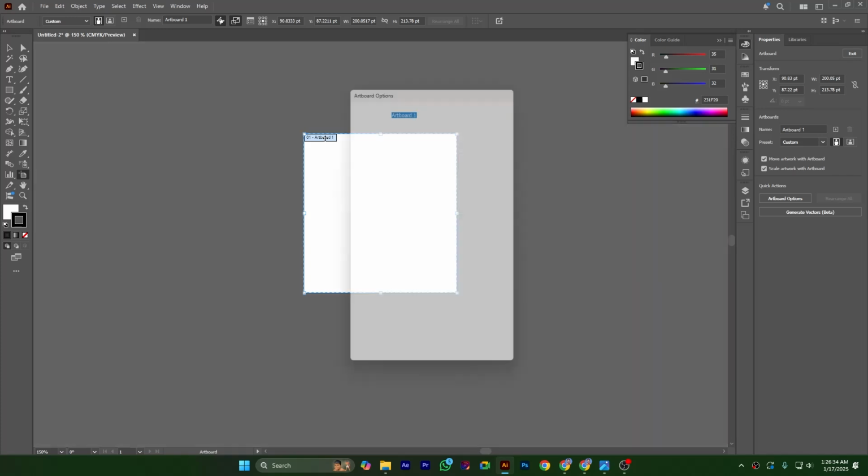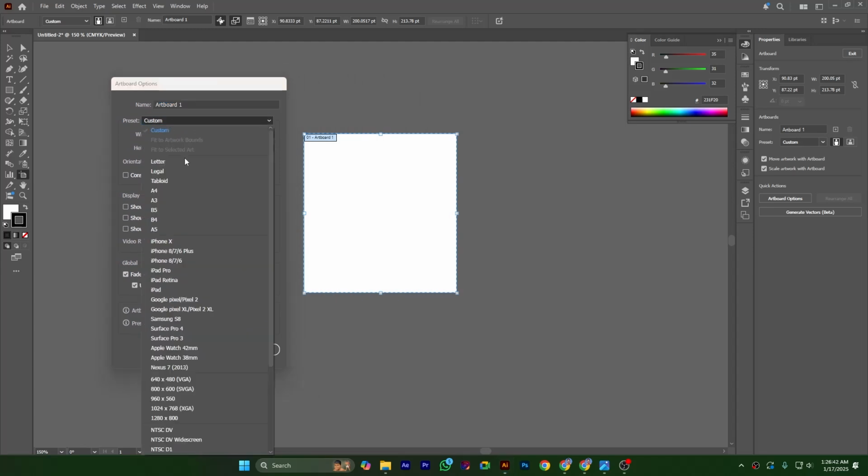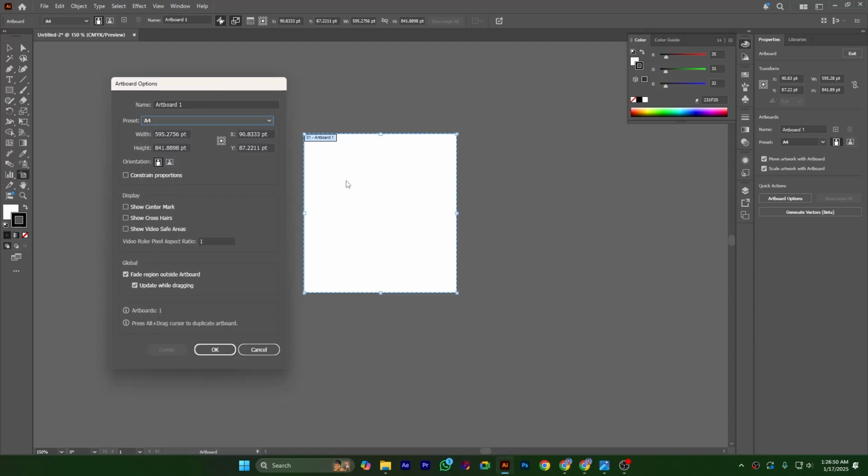If you double click here, I am double clicking here, you can find the artboard options. Here is width, height and X and Y coordinates. Here is preset. You can set it to any preset. Suppose A4. If you agree to it, then it will make this artboard size A4. Orientation is portrait. You can make it landscape.